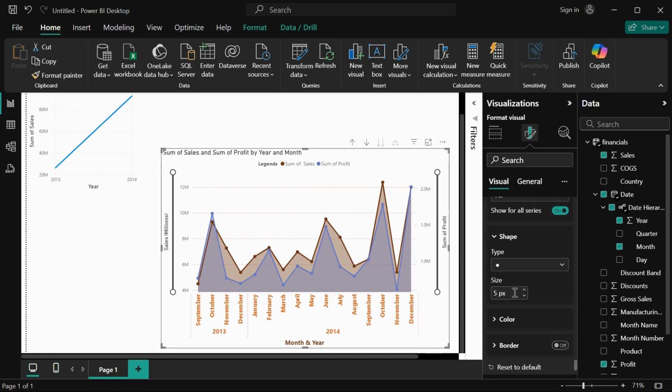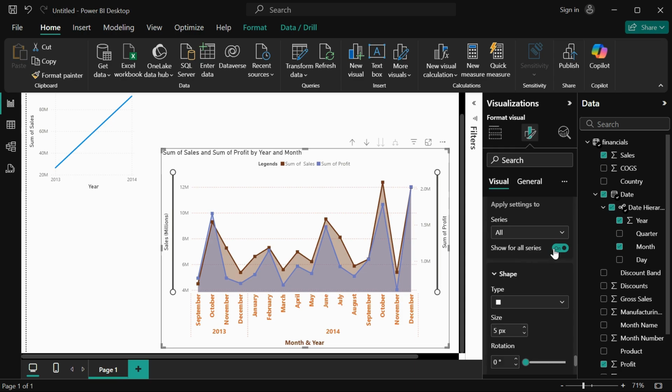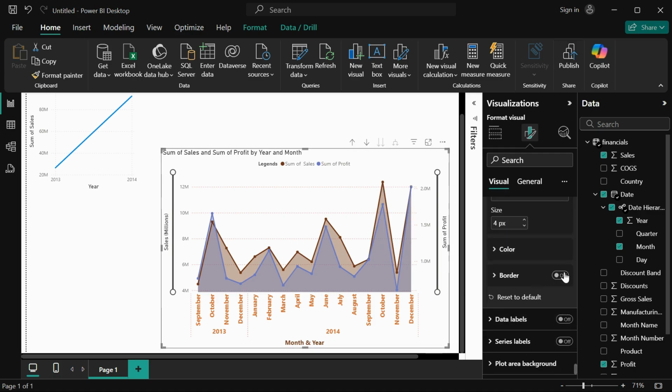You can change these markers here, right? If it is off, then no markers will be visible. If it is on, then these markers, or the highlighters, will be visible to you. You can increase or decrease its size. You can change the type here. You can make the borders of these markers as well.